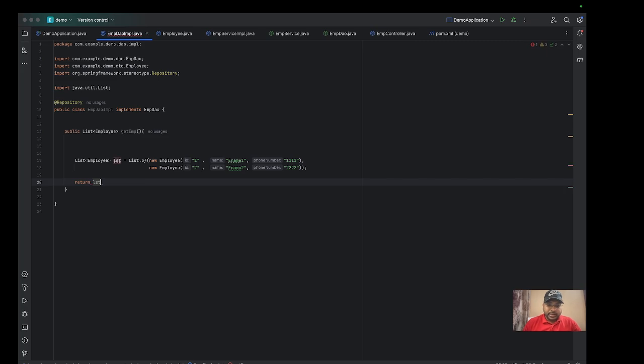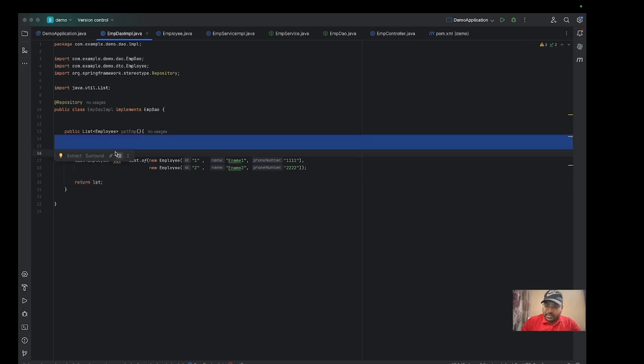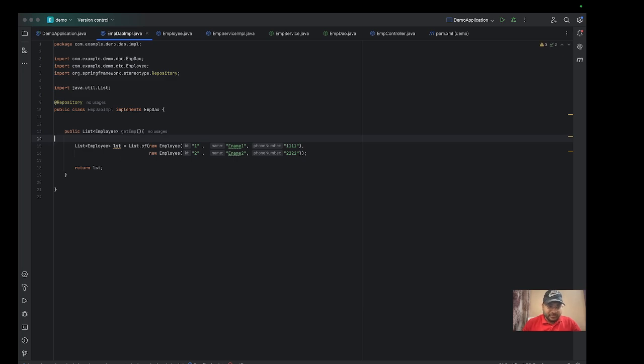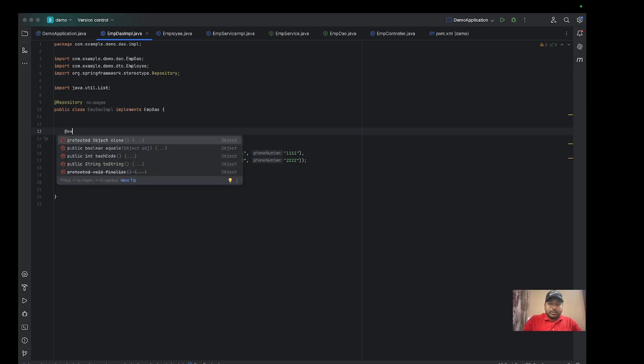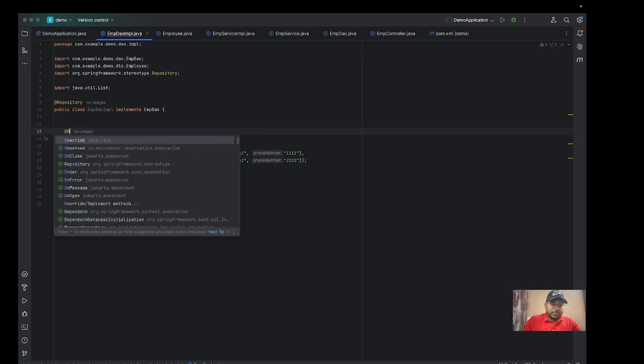Guys, I am hard coding directly here. Generally we will connect to the database, but this time I am not connecting to the database. I hard coded it here. In the next upcoming session I will explain the database, how to insert into it and how to fetch from it. Now I am returning the list. Let me override this.